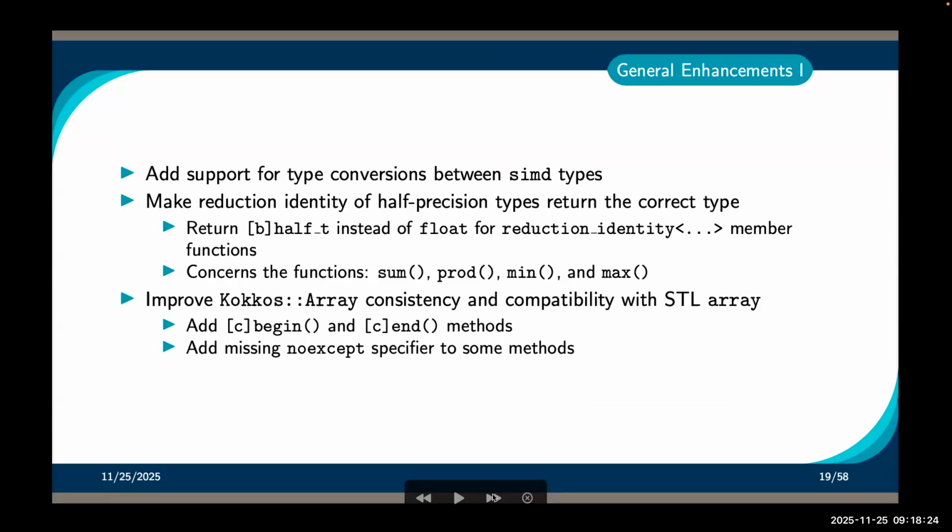We also continue our support for keeping our SIMD library in step with the standard. So now we support type conversions between SIMD types. We've improved the usage of reduction identity. So now if you use reduction identity with a half type or B half type, it will return half type or B half type instead of a float. So this is relevant for things like sum, prod, min, and max. We've improved our consistency with Kokkos array, compatibility with the standard library, adding begin, cbegin, and cend methods, and also added missing noexcept specifiers to some methods.